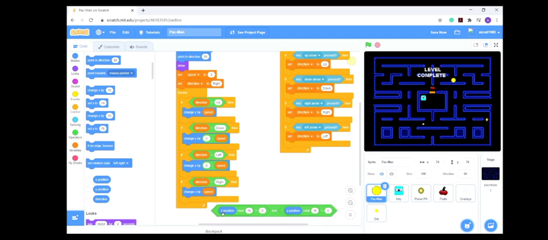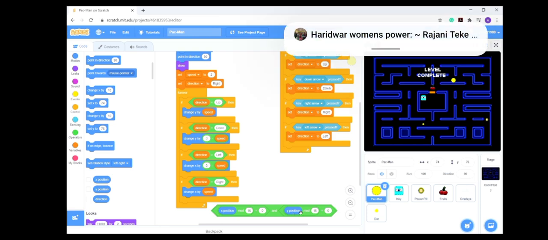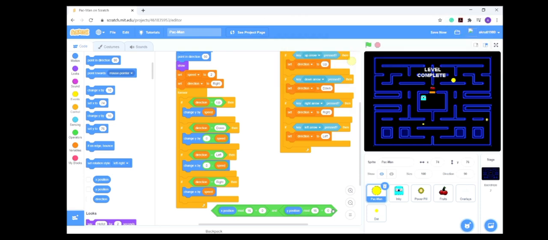That means when x position mod 16, the remainder is 0, which is a multiple of 16, and same way y position divided by 16, the remainder is 0, that means y position is also the multiple of 16, then only I should allow Pacman to move in any of the direction.